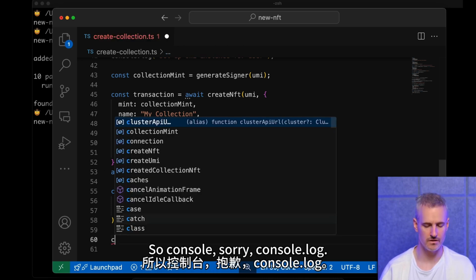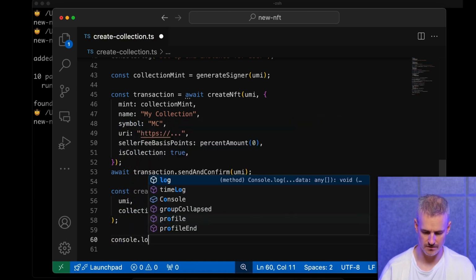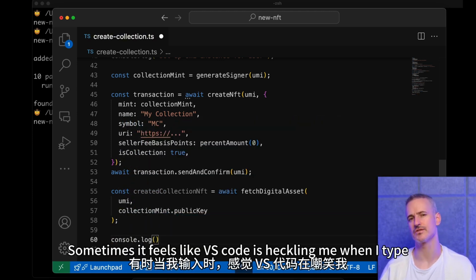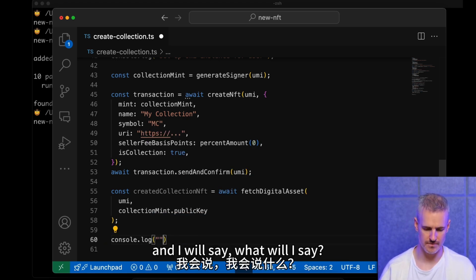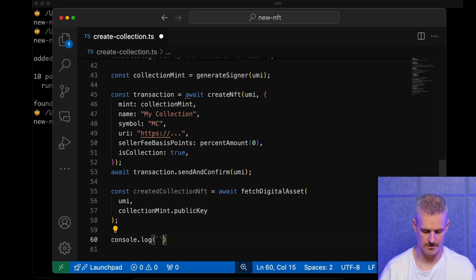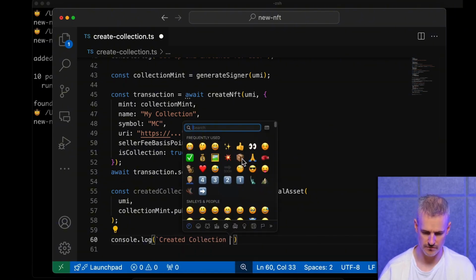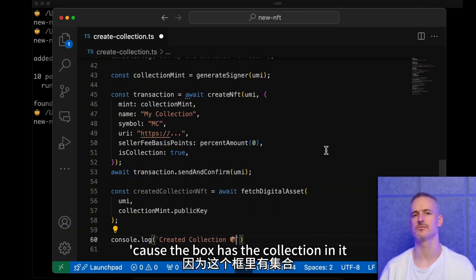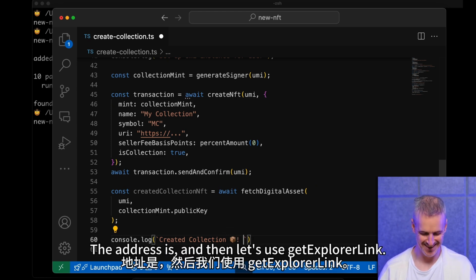So console.log. Sometimes it feels like VS Code is heckling me when I type. And I will say, what will I say? Created collection. I will pick a nice emoji for a box, because the box has the collection in it. And I like logging emojis. The address is, and then let's use Get Explorer link.